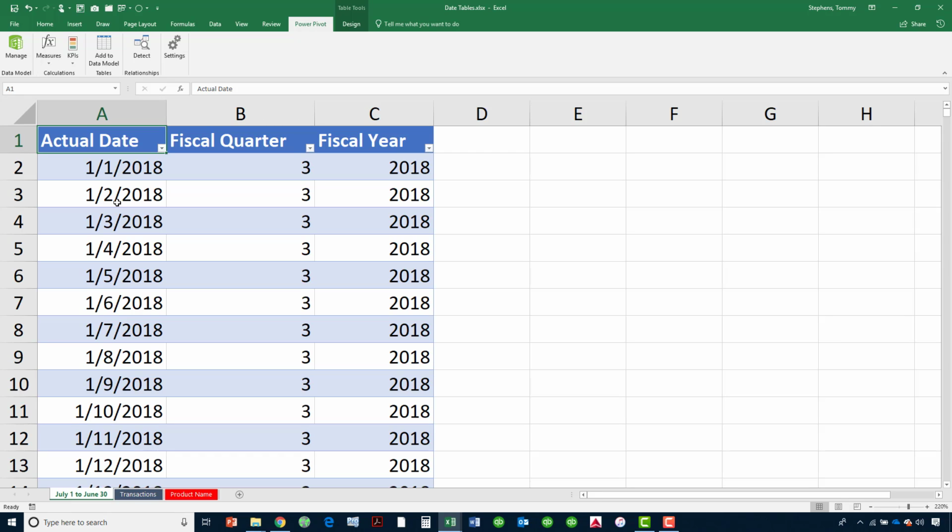I want to upload this table of data into the Power Pivot data model so that I can build a relationship between the date table and the other tables inside the data model. Once that relationship is built, I'll then be able to build my reports based on these fiscal reporting periods identified in column B and column C. Now, this is really much easier to do than perhaps it sounds, so follow along with me.